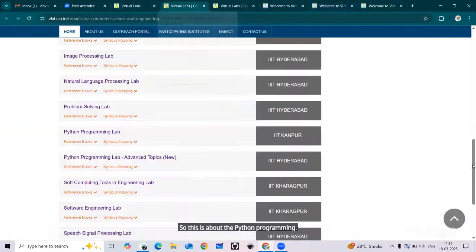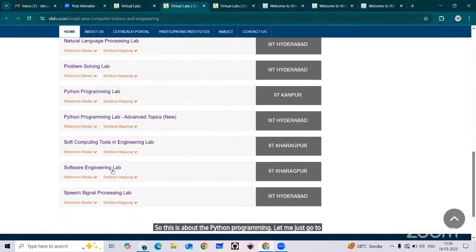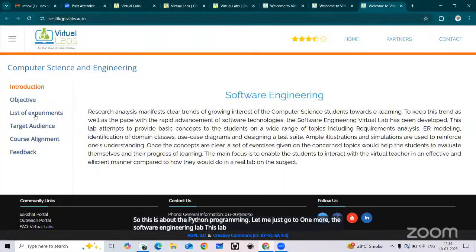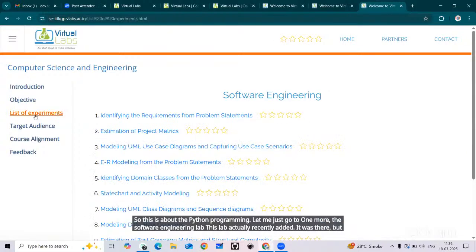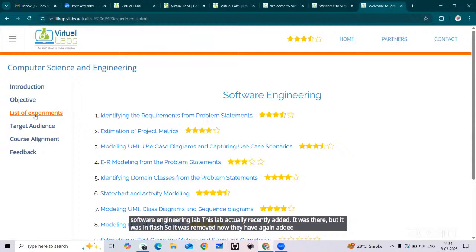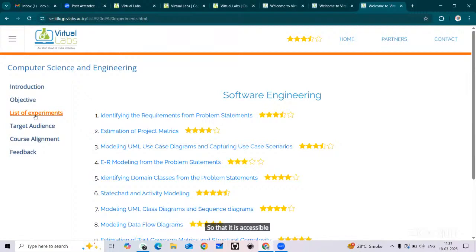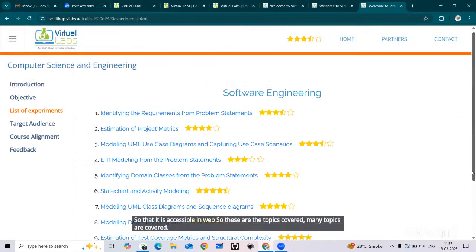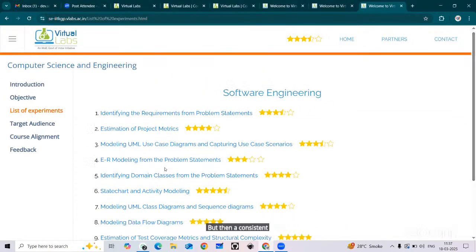Let me just go to one more, the Software Engineering Lab. This lab was actually recently added. It was there before, but it was in Flash, so it was removed. Now they have added it again by making the proper modifications in the development, so that it is accessible on the web. So these are the topics covered. Many topics are covered, about 10 concepts under software engineering. I'll be taking modeling from problem statements here.